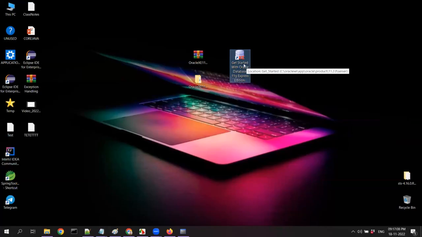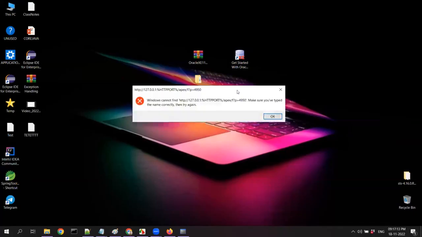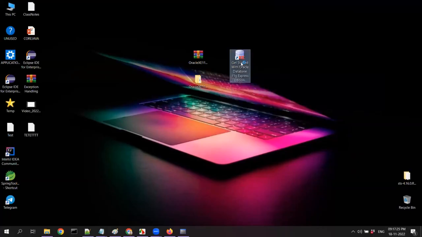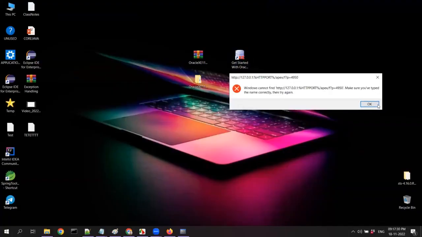Just double click on this icon. You will get this kind of error, so you need to modify something in the URL. I will show you. When you double click on this icon, you get this problem. How can you solve this problem? Let me show you that solution.